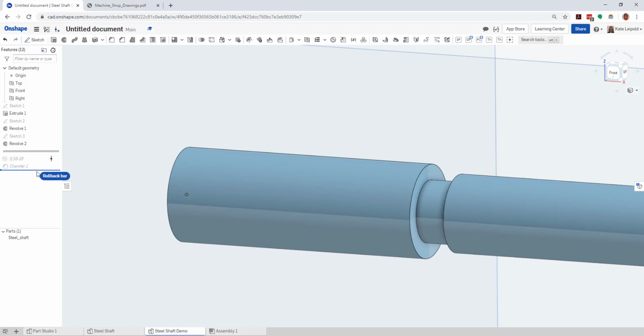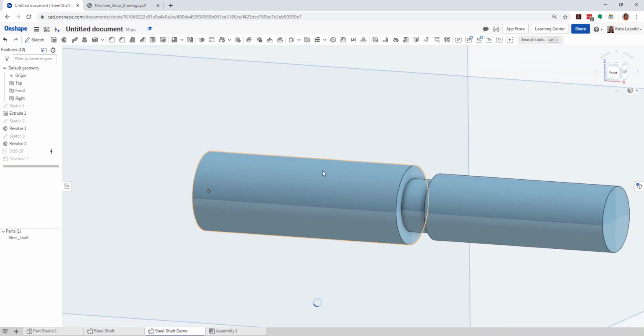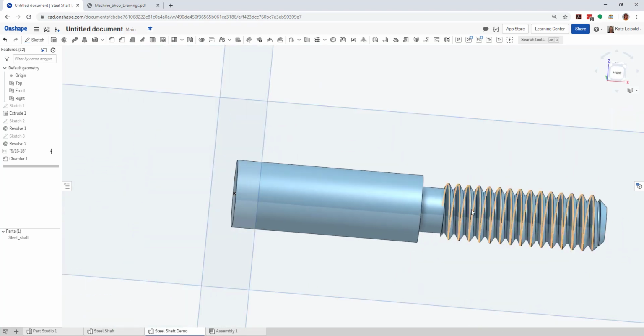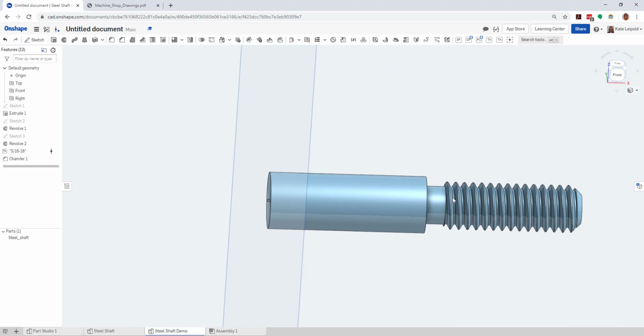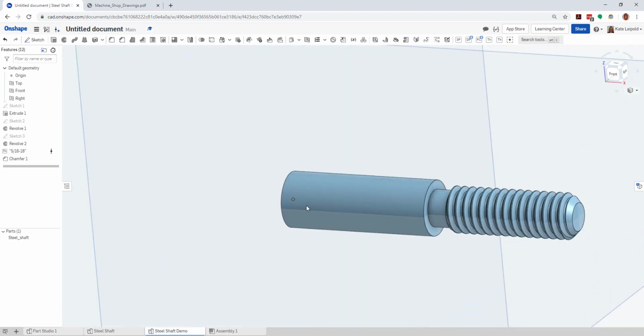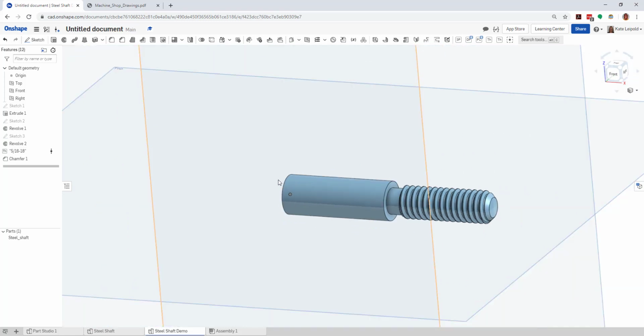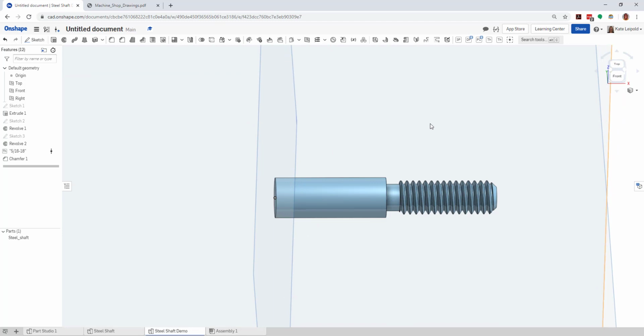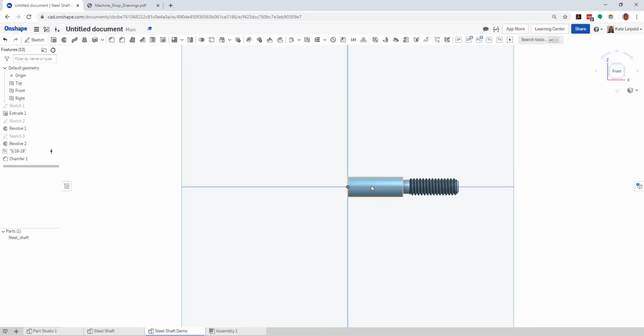And now when we pull down the rollback bar, the thread's going to be a little cleaner finish. The chamfer looks nice and clean. And we're in pretty good shape on this steel shaft. One more thing we need to do is make a flat that the set screw is going to grab into. The easiest way to do this is, again, from the front.